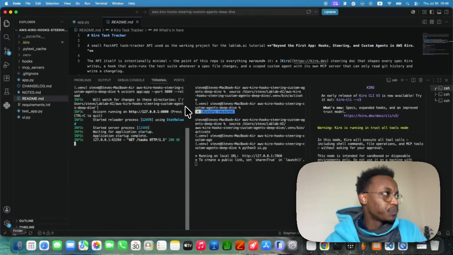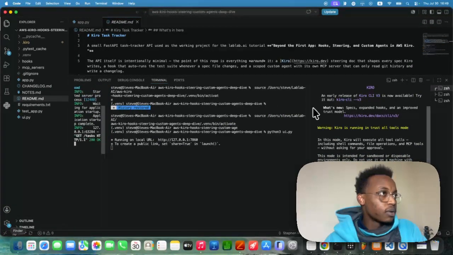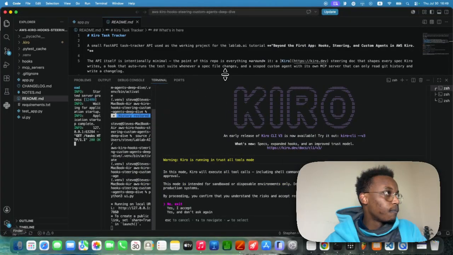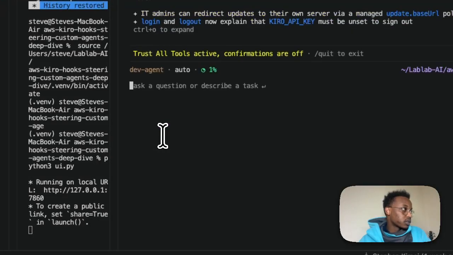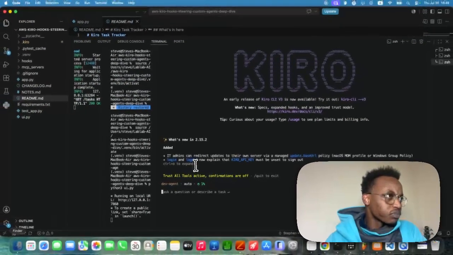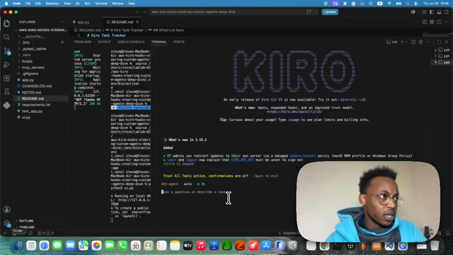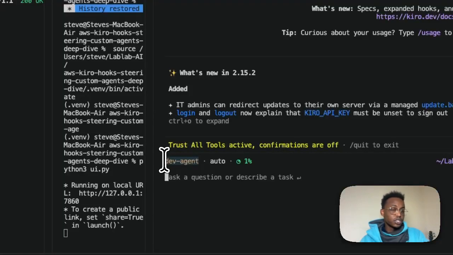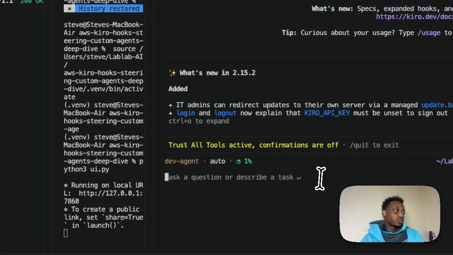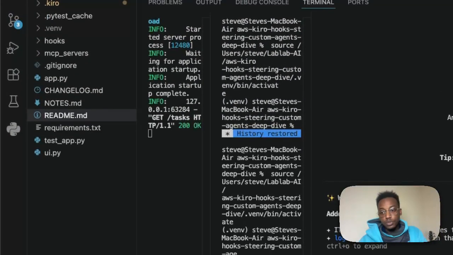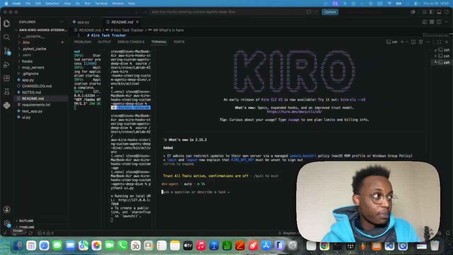And as you can see, so I'll just close this one. Yes, and our dev agent. So I will say yes, accept, and we can see our dev agent is running successfully, and we can see over here it's the dev agent, and we can ask any question or request for any task on this particular section over here. You can see ask a question or describe a task. So we are going to send different prompts to see what happens under the hood.